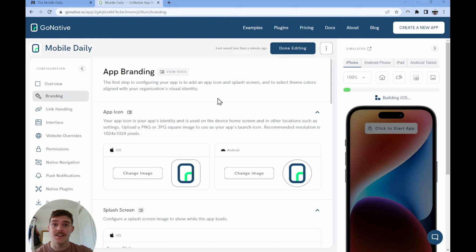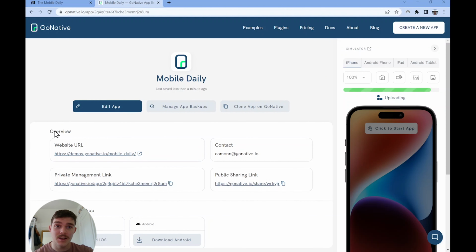It's really that easy. My next important step is to check my inbox and make note of the private management link, which I received by email. The link is also available here in the overview section, and the private management link enables me to return to my app configuration page in the future, where I can make future edits, but also I can share this link with anyone I'm collaborating with, and then they can make edits themselves as well.